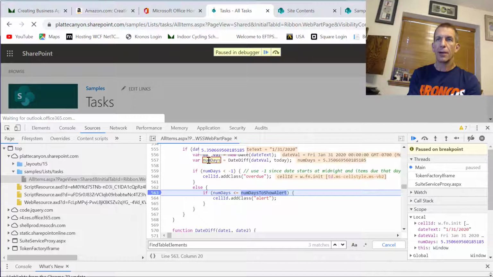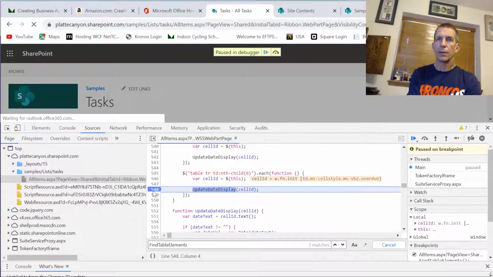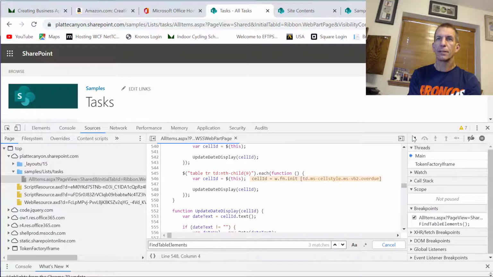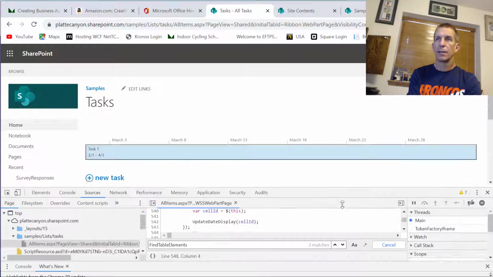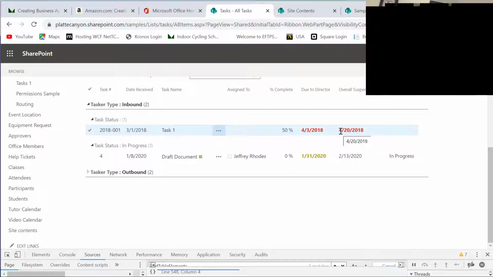All right, so there's another one. Now it's within 5 days, and the number of days to show alert is 7. So we're going to add the alert class. Turn that off. Keep going. Get rid of our breakpoints for the rest. All right, and again, the one that had that alert class is this one, and you see these two both had the overdue class. Oh, one more thing.